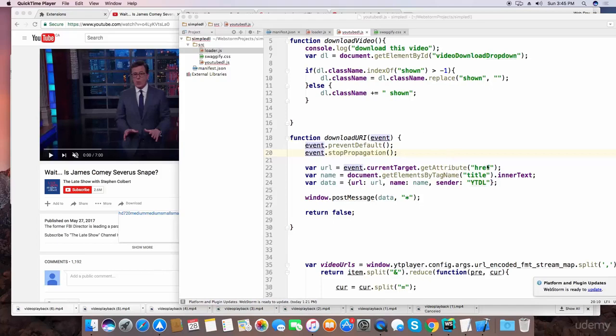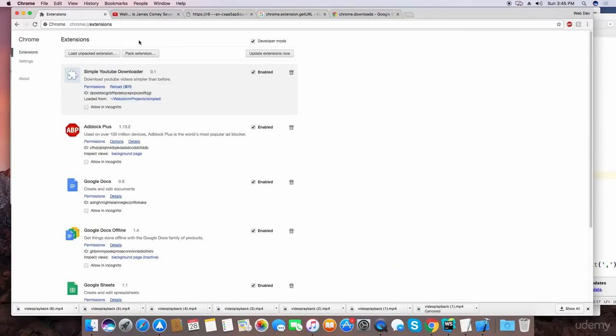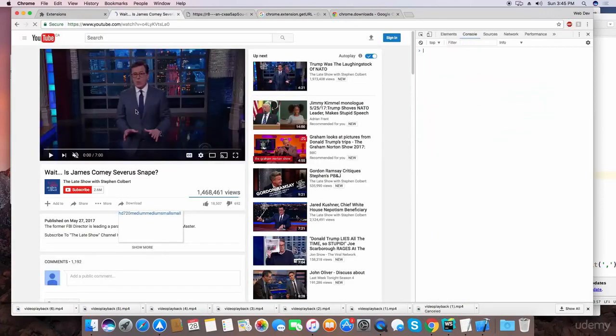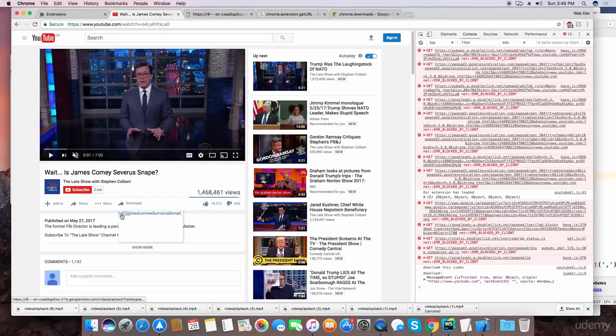All right, in the last video I made one small error, and that was that this is going to return an array, so we need to grab the 0th element and get the inner text in order to properly get the video's name as shown right there. Because we don't want it saving as just some generic file name. So we want to actually be able to specify the video name itself like this.